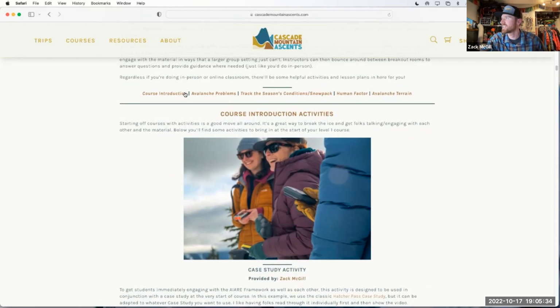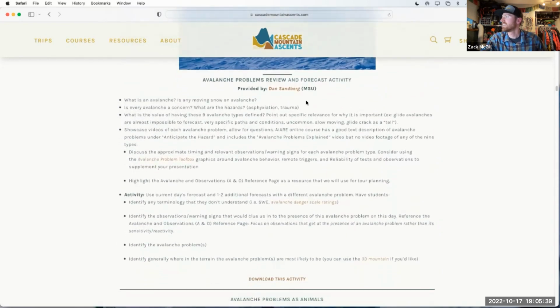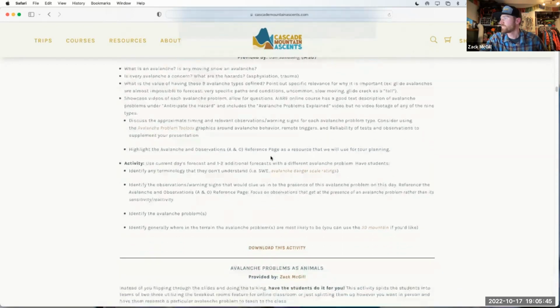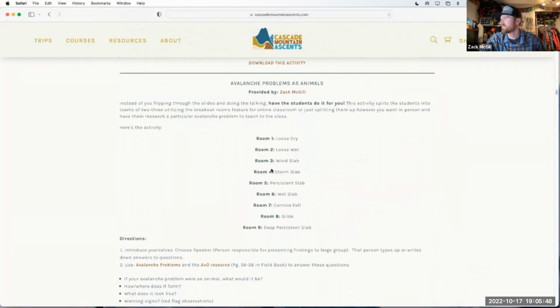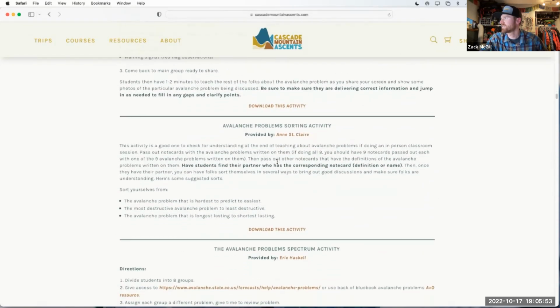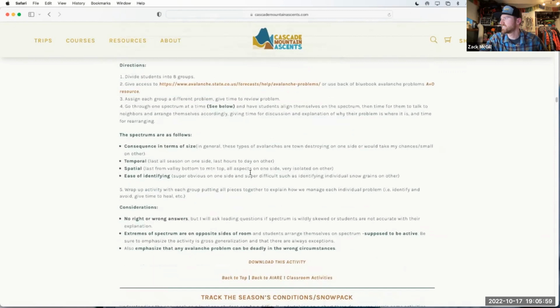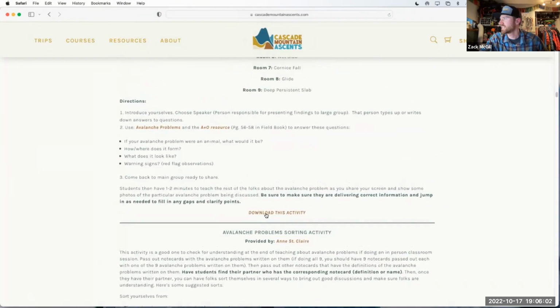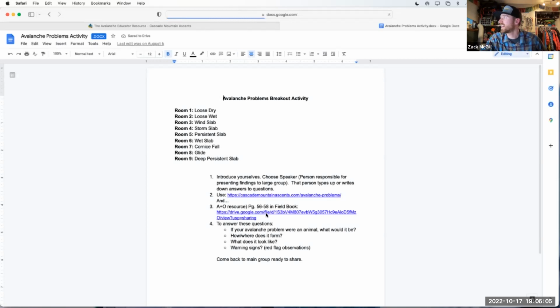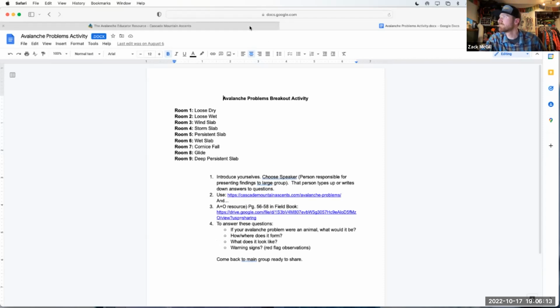right, I have all of these activities from all sorts of people. Like if I click on Avalanche problems, I've got Dan Sandberg gave this activity about avalanche problems. And here's my activity on avalanche problems, making them into animals. And then here's this avalanche problem sorting activity from Anne. And Eric Haskell has this avalanche problems activity. And then all of these things, if you click on them, will hopefully open up a Google Drive thing where you can actually copy and paste the activity itself, or hopefully download the thing.